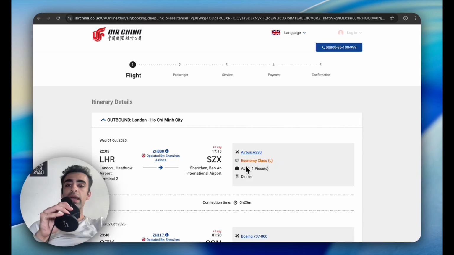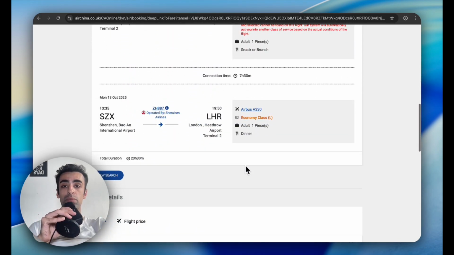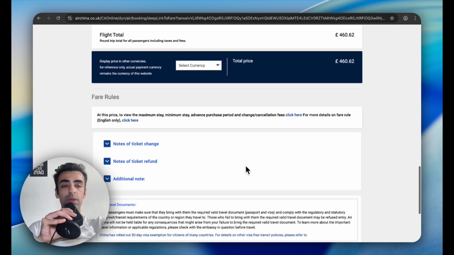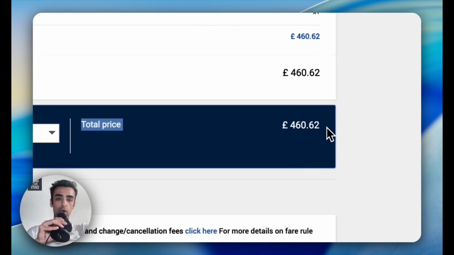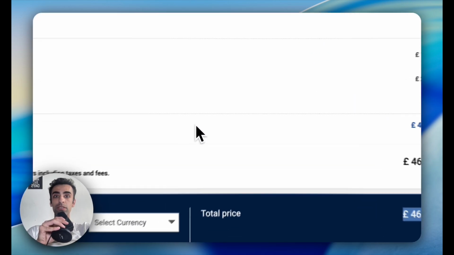So you want to click on select. Here we can see a return flight from London, from Vietnam back to London for only £460. This is an absolute bargain.